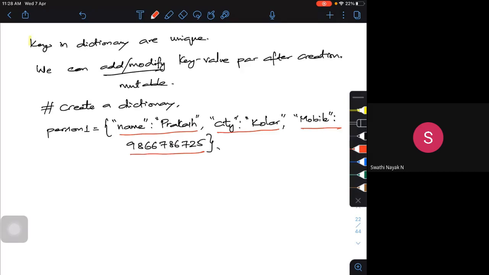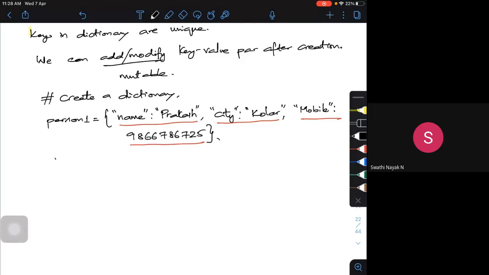Now, if I try to print it, your output will be name, Prakash, city, Kolar, mobile, that particular number, whatever I gave. This is how you can create a dictionary using simple curly brackets separated by commas. It's having this value. If I want to print it, simple. Print person 1. I'll get the same output.